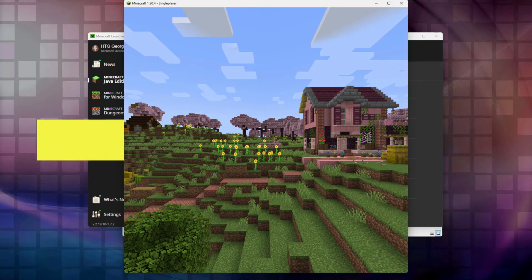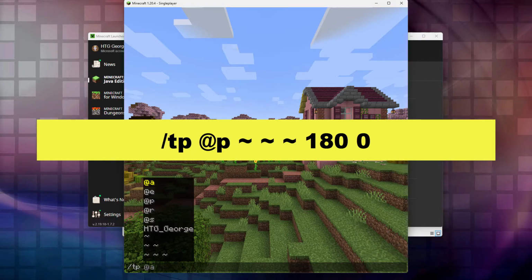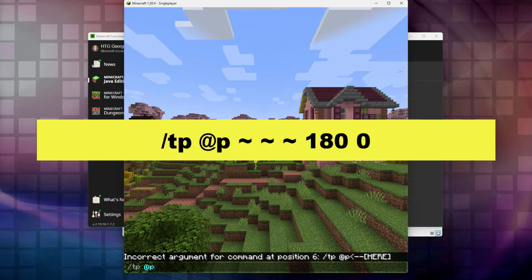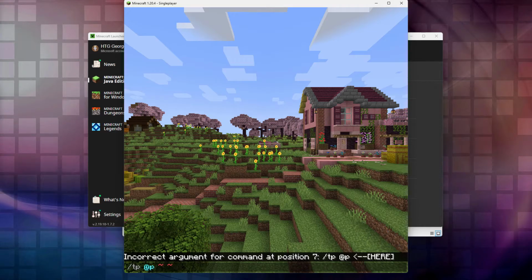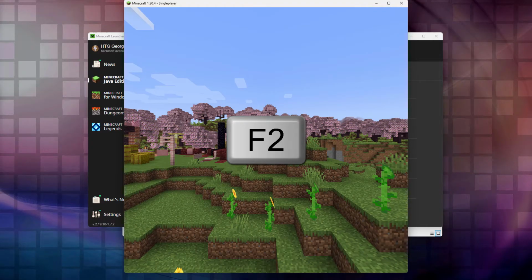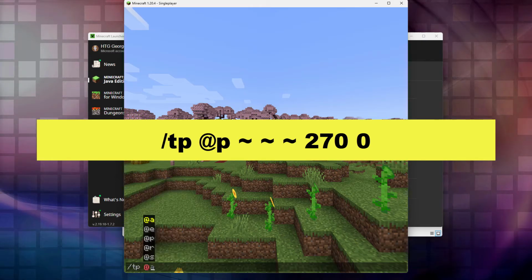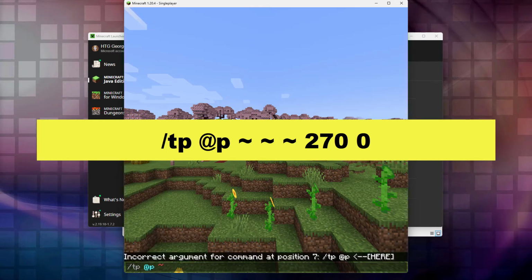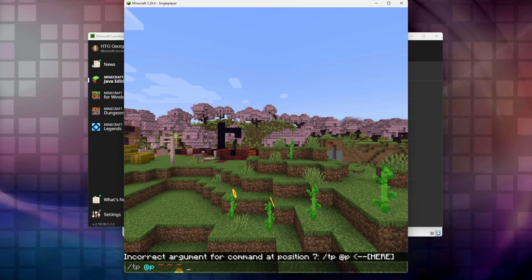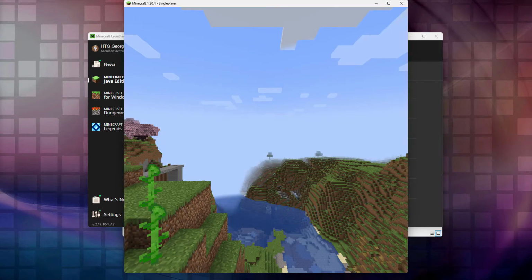Okay, next one, forward slash TP space, at player space, and then our tildes in here. Don't forget the spaces between those. This one is 180, a space, and zero. F2 for a screenshot. Our next one, /tp, at p for player, space our 3 tildes. And this one is 270, and a space, and 0. And that's our last view, F2 key. Here's our screenshot.